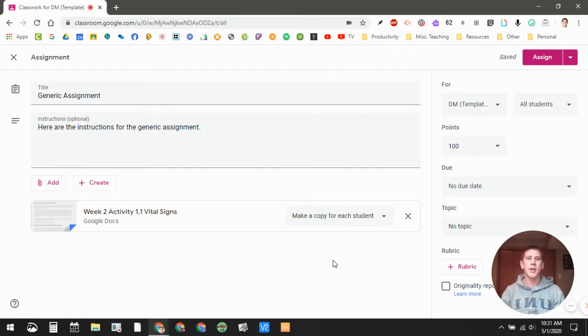What this is going to do is literally make a copy for each student. And even in the name of the assignment, when we look at it on the teacher side of things, and as students look at it, they'll be able to see their name pop up before the title of the assignment. So if we've got John Doe in our class, the title of this assignment is going to be John Doe generic assignment. That's helpful when we're going to grade things as well. As teachers, we can see who the assignment belongs to.